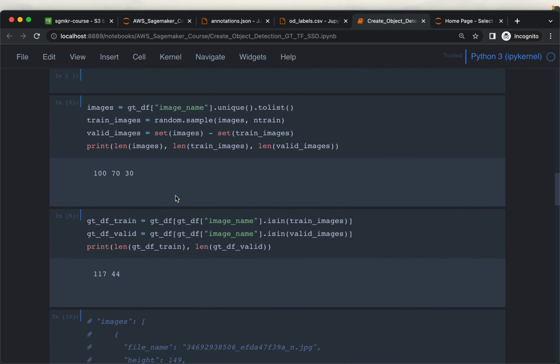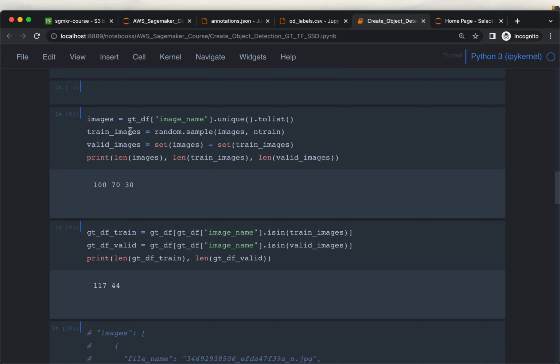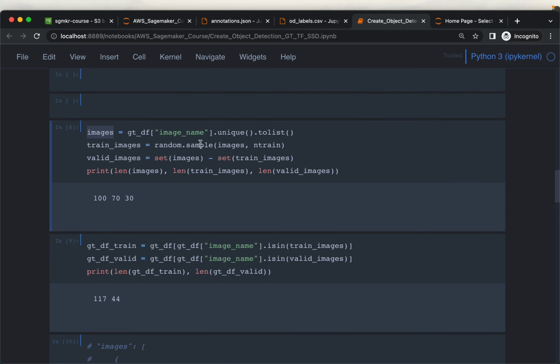All right. So then here we have got all the images, right? All the 100 images we have in this data set. And then we are sampling n train number of images. Okay. So basically from this list of 100 images, we have found out 70 images which should go to training. Okay. And then there should be a list. You can take it as a list, right?